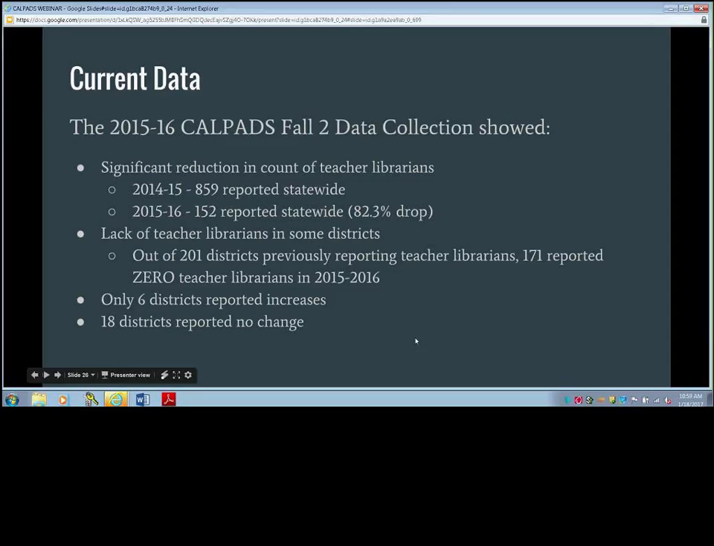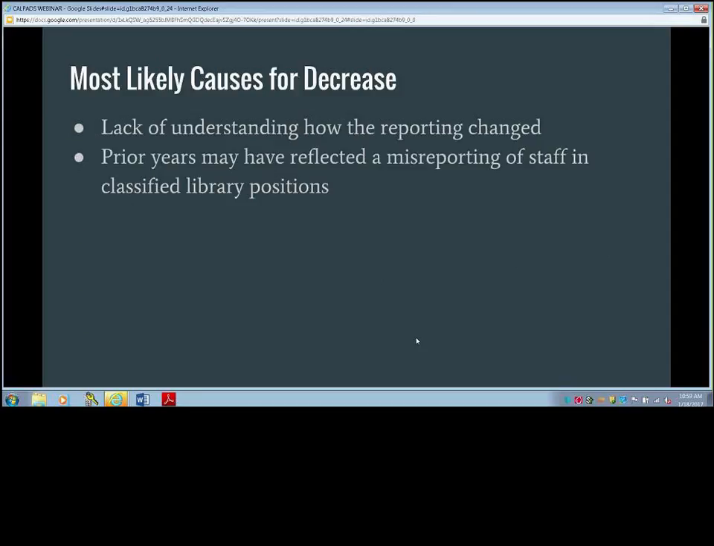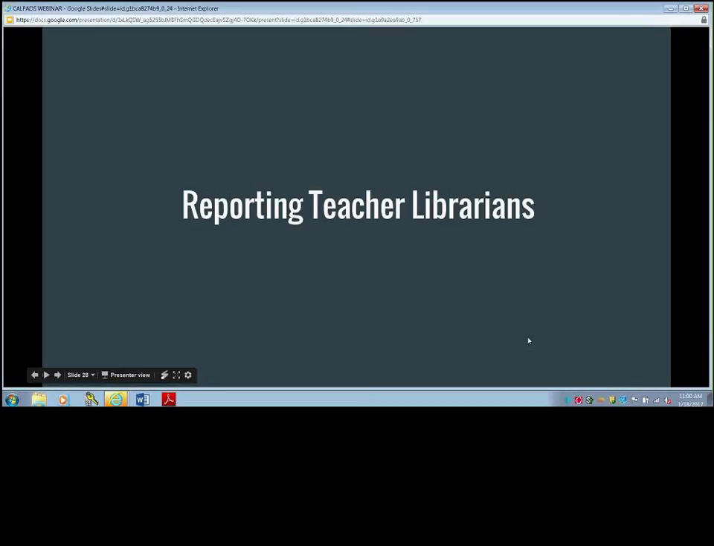Again, the most likely cause of the decrease was a lack of understanding of how we changed the reporting from a pupil services job classification to a teacher job classification. We also want to make sure you're reporting the right individuals in this classification, because it will give us insight on where districts need support in order to get their teachers library media services credentials, or teacher librarian credentials. Okay, any questions? There are quite a few questions, but I think they relate specifically to reporting.